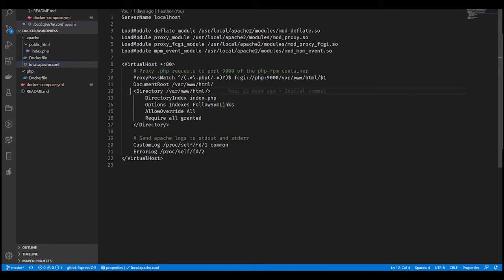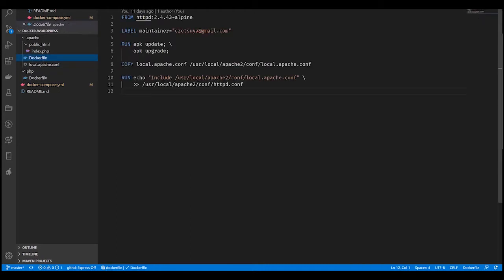And these are just some standard Apache configuration. Here I'm telling that my document root is located in the var www html folder. So we will take a look at it later when we run the container. And finally, we are copying this file into the httpd.conf of the Apache so that it will be loaded and processed. And then let's take a look at the index file.